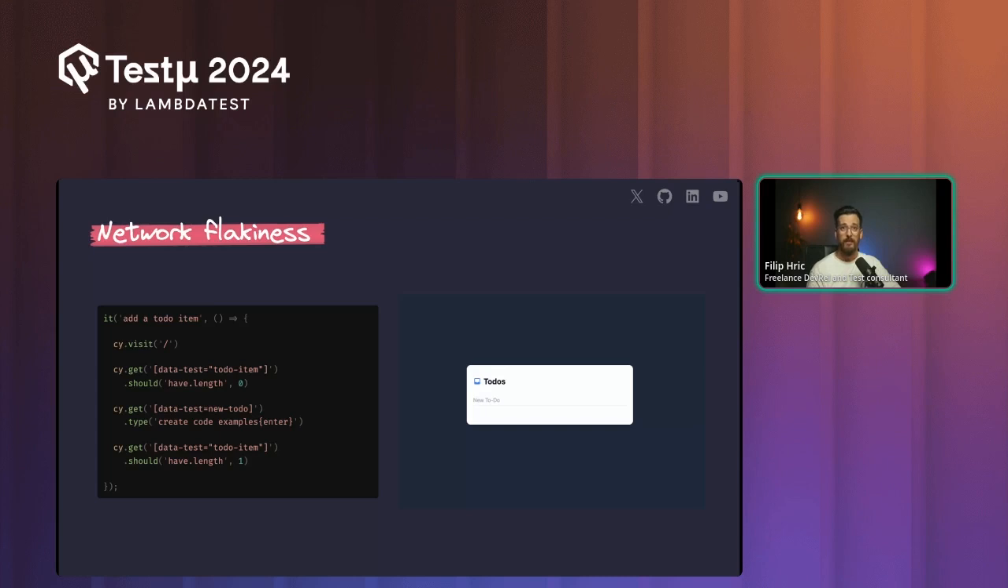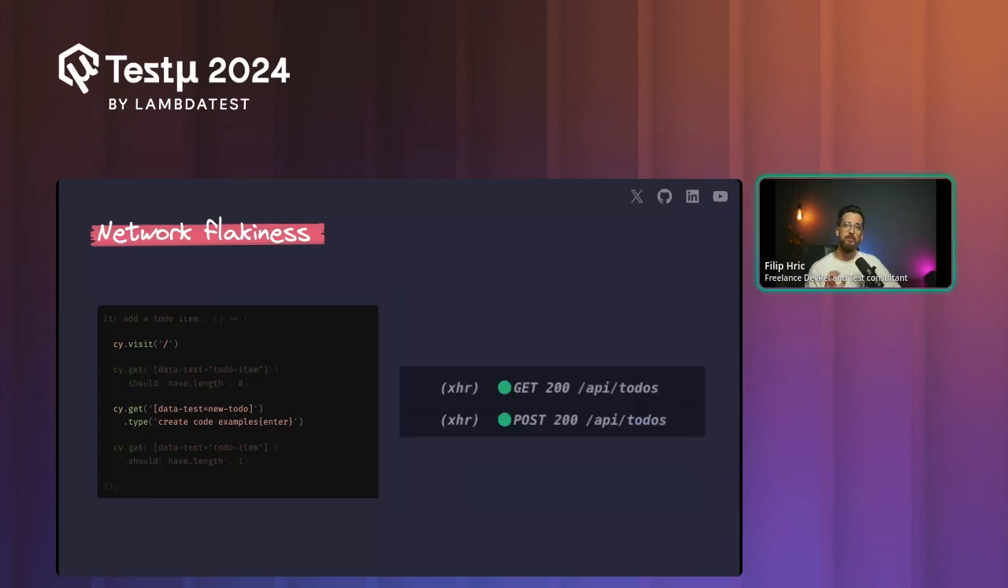Along the test run, there are 2 moments when an API call is made. The first one, the GET API to-dos, happens when we open the application. The GET request fetches all of the to-do items from the database. Then there's another one, a POST request that creates a new to-do item. That's the part where we are hitting the enter key and creating a new to-do item. And these tests will be flaky, because we're not really taking network into account.